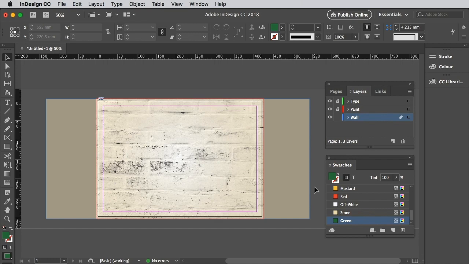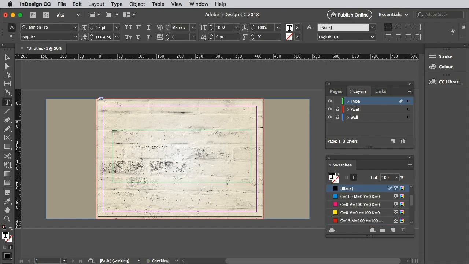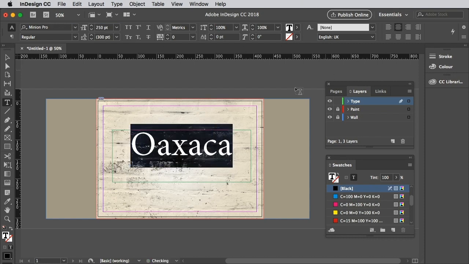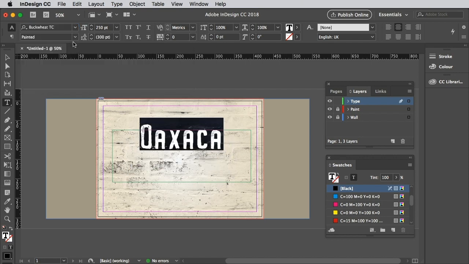Okay, so with our backdrop now set up, we can start formatting some nice typography for our design. So lock the Wall layer and unlock the top layer, which is Type. Use the Type tool to create a text frame centrally on the page, typing in a word like Oaxaca, for example. From the top Controls panel, set the font to Buckwheat Painted.